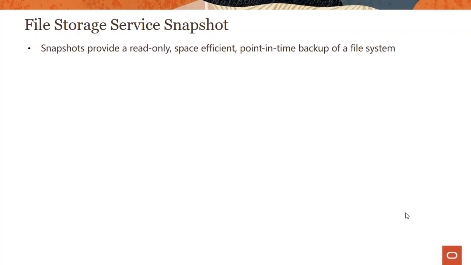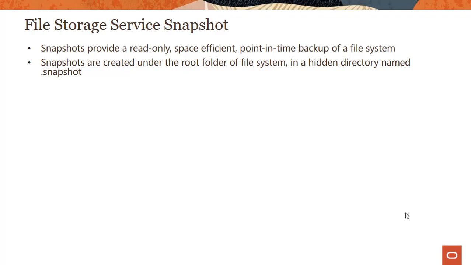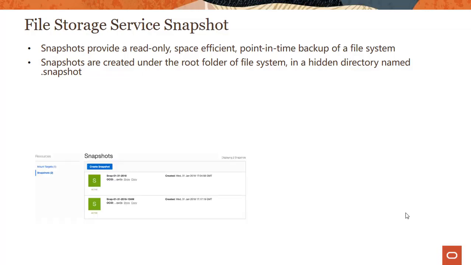This is a really quick module where we talk about snapshots. Snapshots provide a read-only space-efficient point-in-time backup of a file system. Snapshots are created under the root folder of the file system in a hidden directory named .snapshot, and we'll actually see this in our demo.